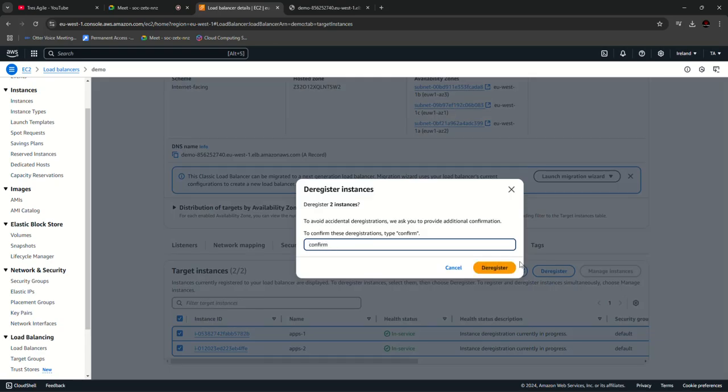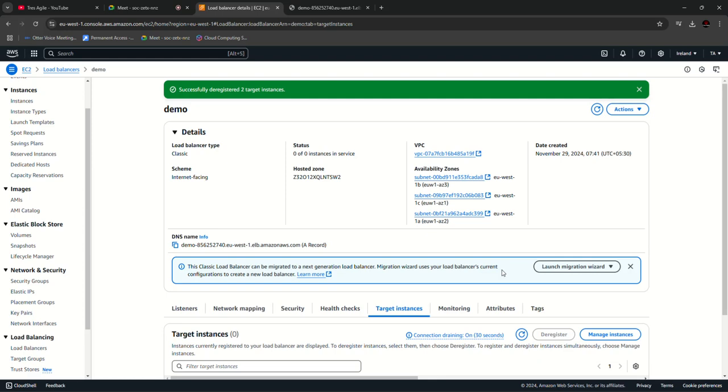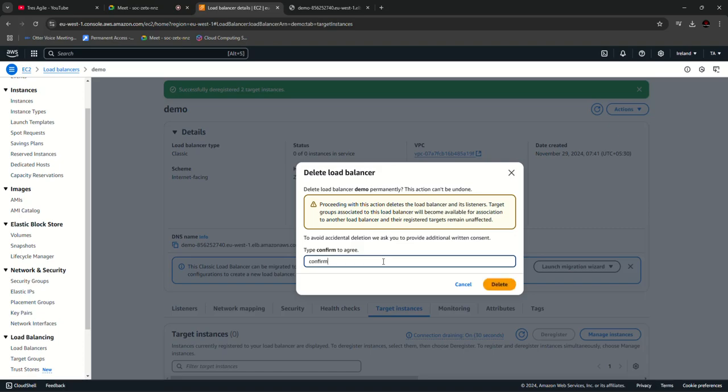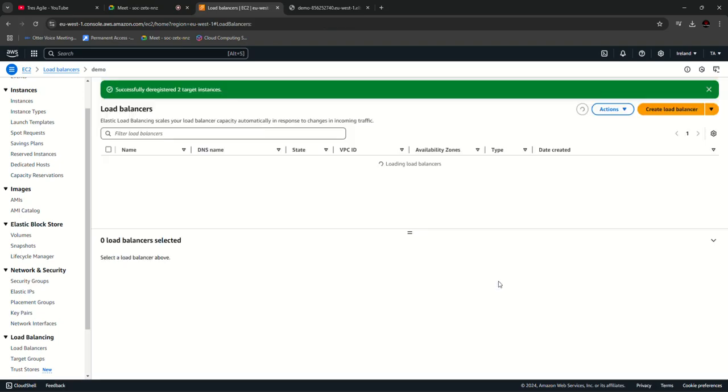I'm not deleting the servers. I'm just removing the servers from the load balancer because I don't need it. Now you can simply click on Actions, Delete load balancer, confirm, and delete. Done. So now let's go to another load balancer type.